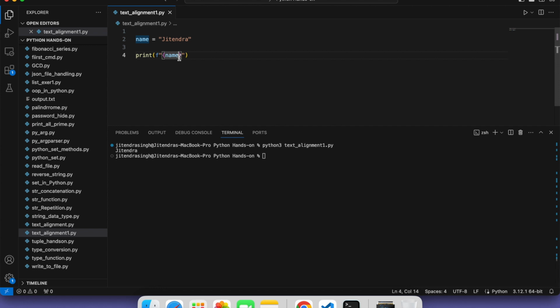So this is the concept. If you want to do some extra formatting, you have to use a colon. Then again you have to call this angle bracket, and then you have to write 10. 10 means width, denoting that the name should be right aligned in a width of 10.